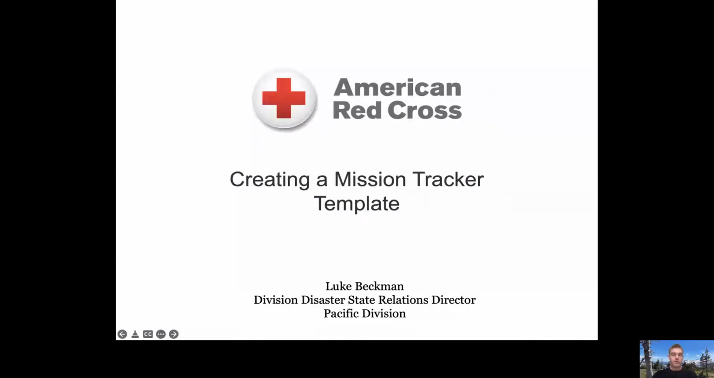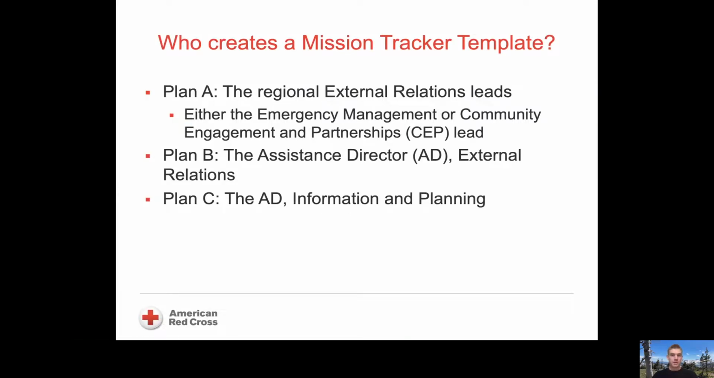So for the mission tracker template, who creates the mission tracker template? There's actually three plans: Plan A, Plan B, and Plan C. Plan A is really what we want to see happen every time, but we also know that maybe these leads are not in town when the mission tracker needs to be created, or they could be busy, could be dispatched doing something else. So it's always good to have a Plan B and a Plan C.